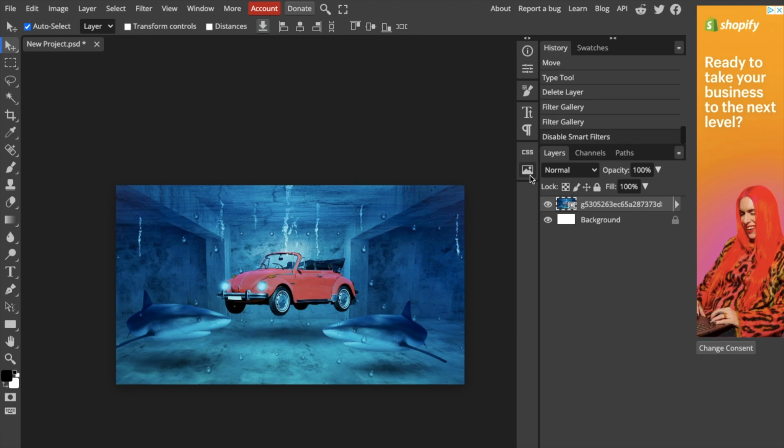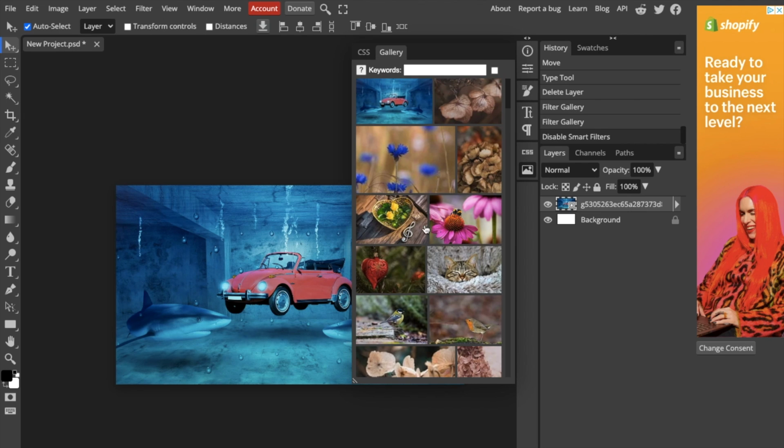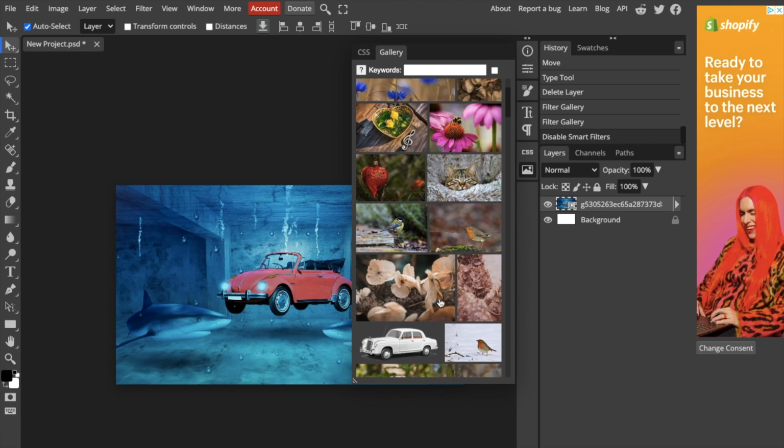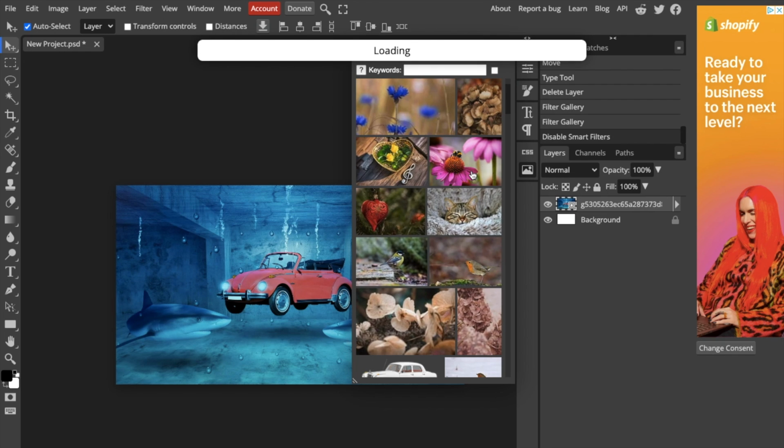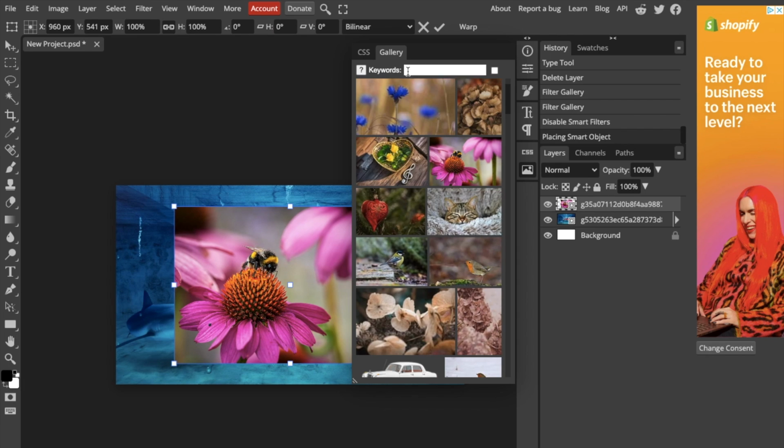Actually, how about I change it up? I'm going to go to the images right here. I'm going to go to the gallery. And how about I find a photo of, what's a good example? How about this bumblebee right here? So I'm just going to go ahead and add that.